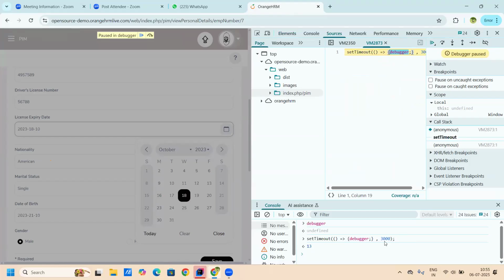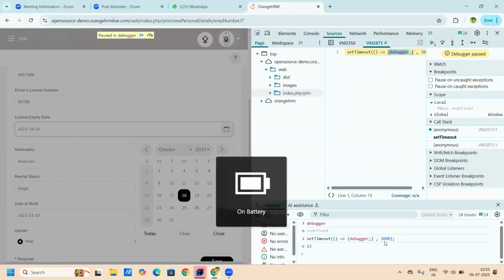Yeah. Okay, let me charge my system first.